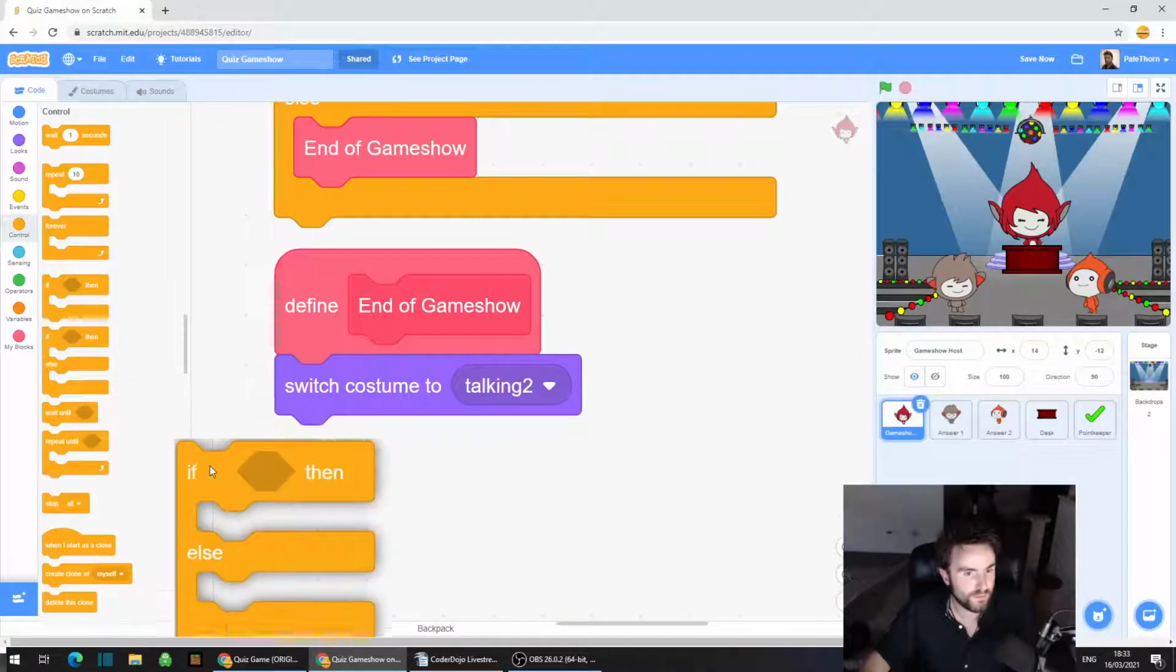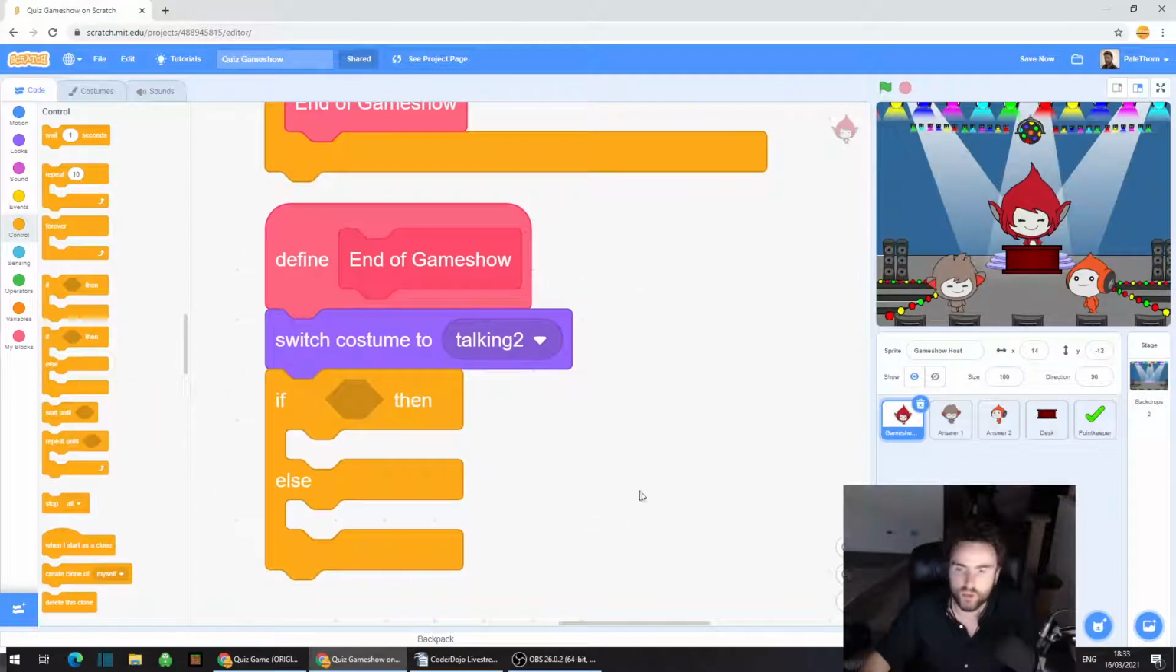Then we're going to go to Control and get out an if then else. So we're going to have two possible conclusions. One is you got more questions right than you got wrong, and the other is you got more questions wrong than you got right. And we're going to have two different answers that the game show host is going to say.